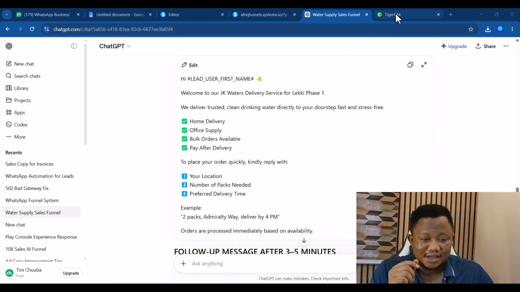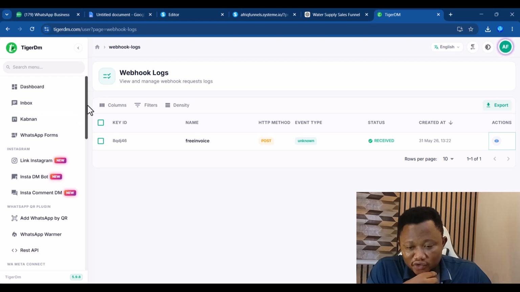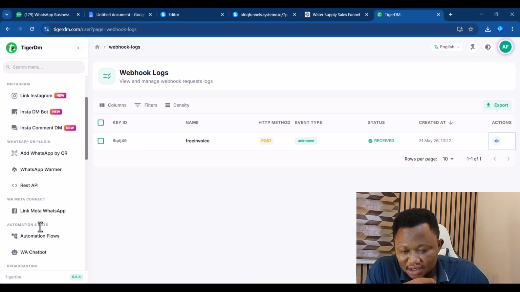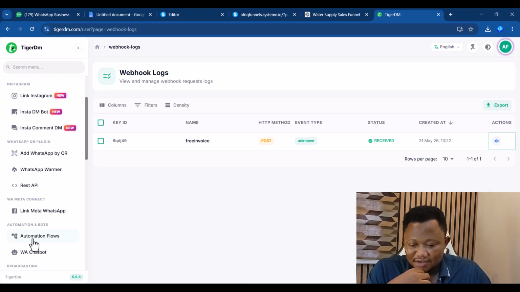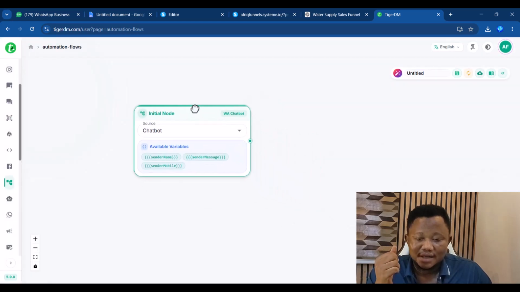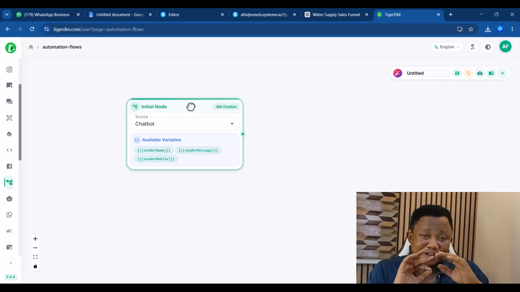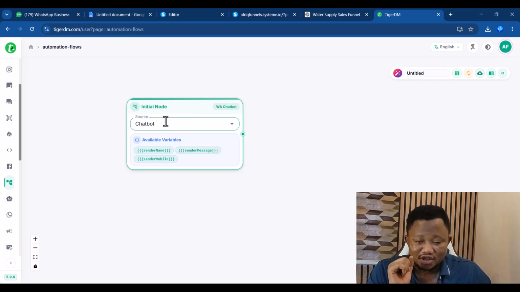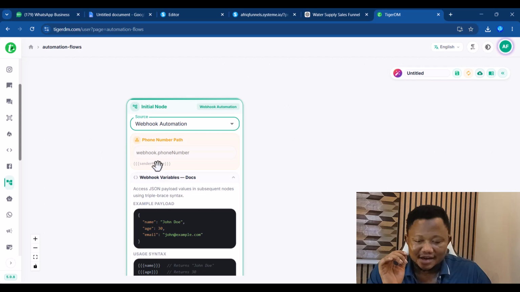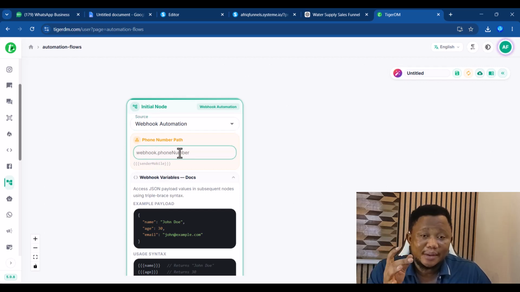So come back to TigerDM and look for one thing, not two things. Look for automation and bots. Now go ahead and click on it. Look at it, the automation here. The other one is bots. The moment you open it here, don't panic, don't be confused. Just click and choose webhook automation. That's all. And come to this interface where it says webhook.phone number, meaning that phone number part.